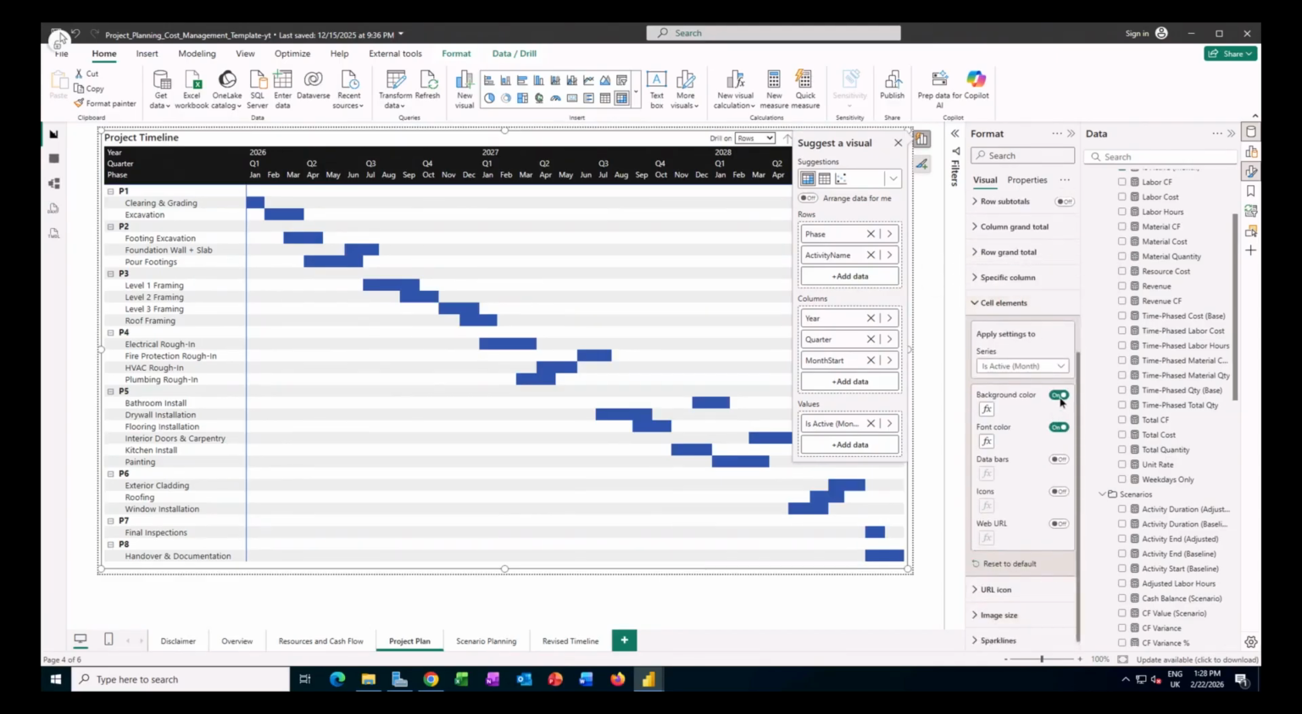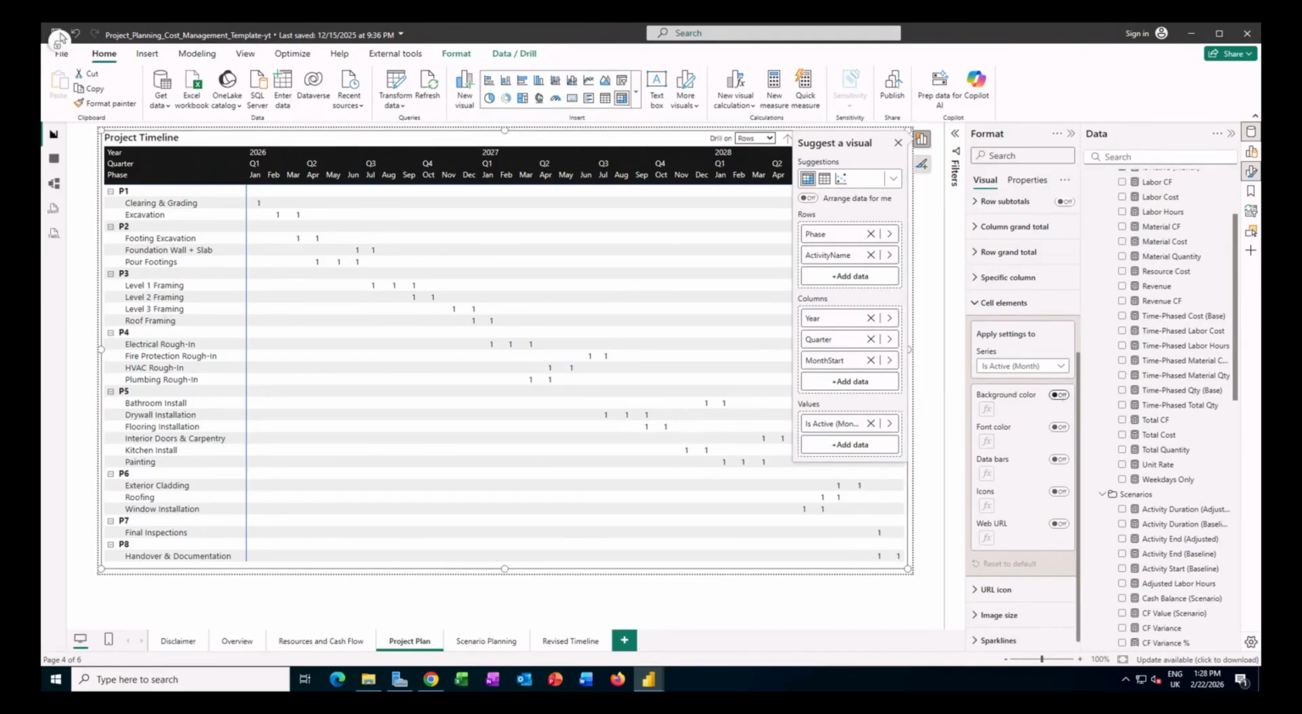And then you see that I have two conditional formatting applied to the background color and the font color. Okay, so if I just turn off those formattings, you'll see that now I have ones and blanks in my matrix, which is the result of that measure that we just created. And now all we have to do is convert those ones into some visual representation. So that's exactly what that conditional formatting in the cell elements does.